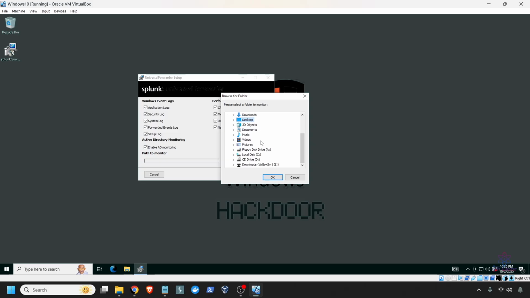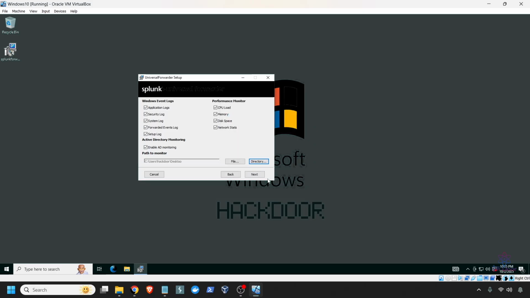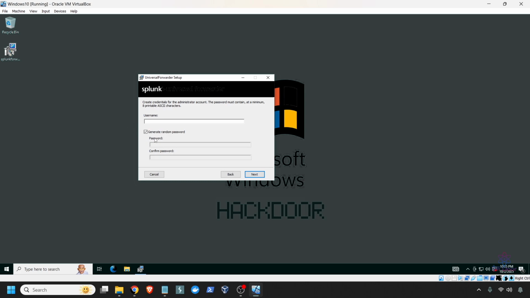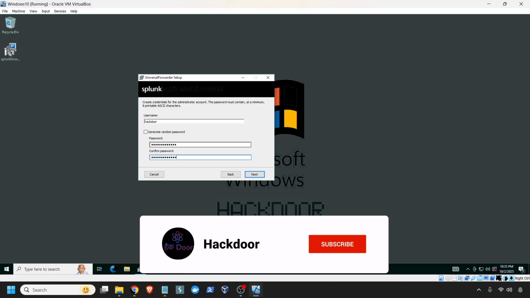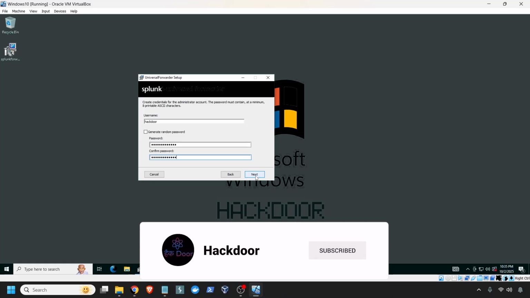In some cases you can just select the entire C drive as well. But let's keep it desktop because we'll be doing a little bit of detection rules also, so let's keep desktop as the directory we want to monitor. Click OK and click next. Now it's basically asking to create a username and password. We'll not create a random password, we'll create a password that we know. So let the username be Hackdoor, and let's also add a password right here. Okay, so for speedy communication, click next.